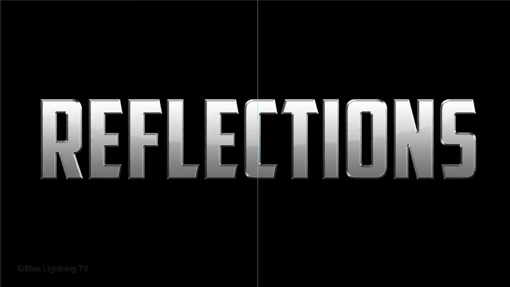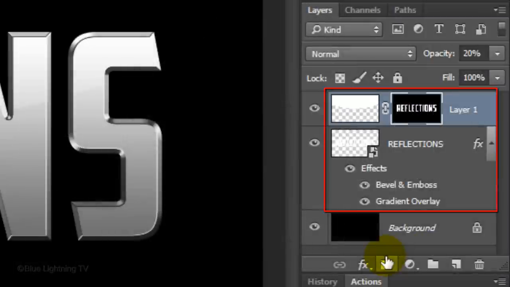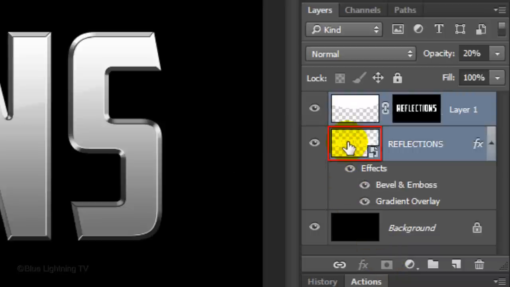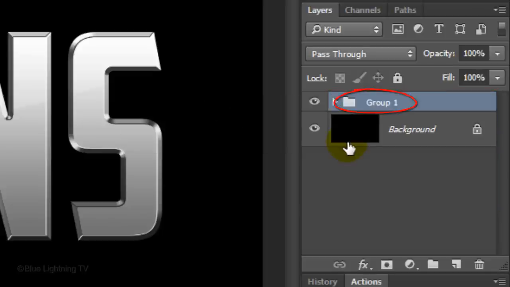The next series of steps will be to add the spotlight. First, let's place these two layers into a folder since they comprise the elements of just the text. To do this, shift-click on your text layer to highlight it. Now, the text and its face reflection are both active. Press Ctrl or Command G to place them into a folder.